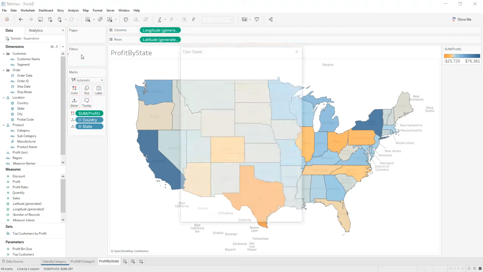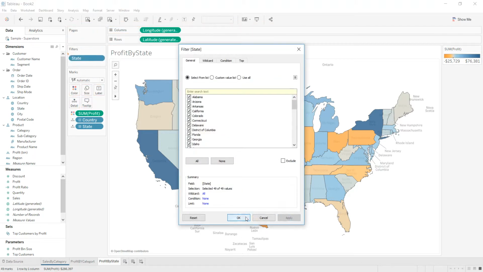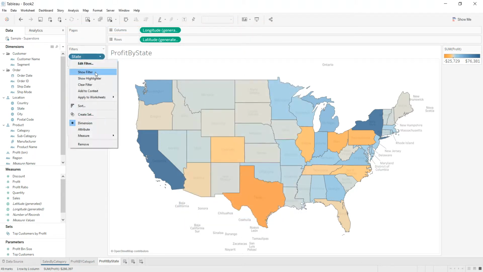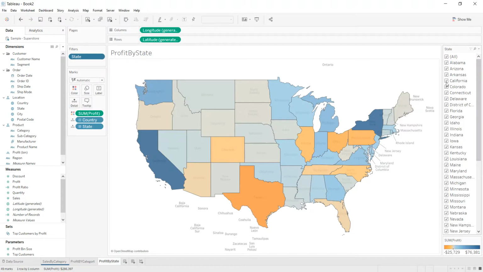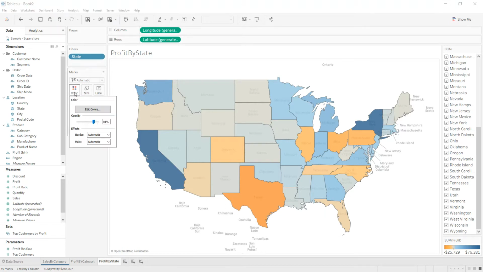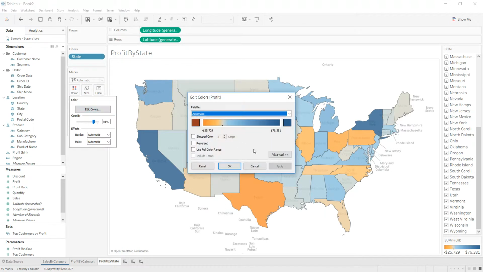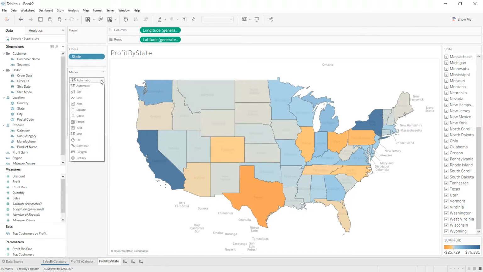If I put state in a filter, from here, if I remove California, see, it's not shown on the map anymore, or Ohio, so it's gone. So you can change the color schema again. Click on that, edit colors if you want to. This is the kind of map we have right now.